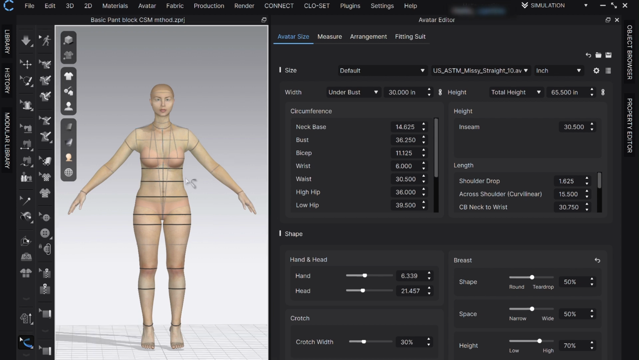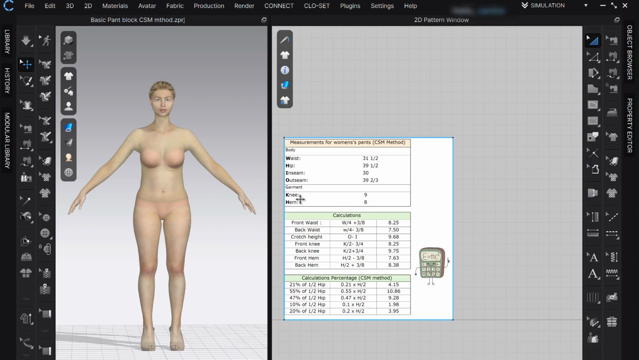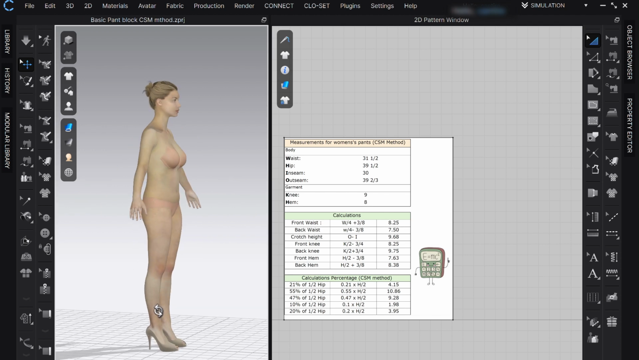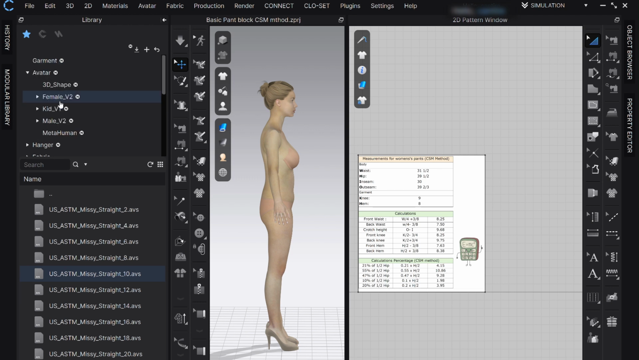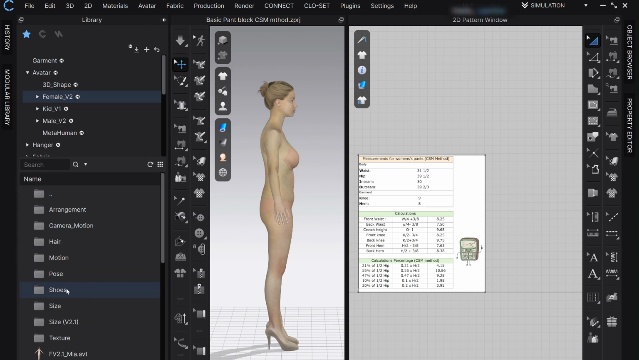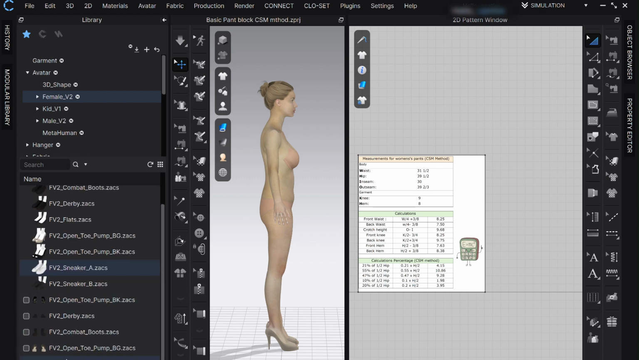So I'm happy with this avatar, but still for my pants measurement, I need to take some measurements from this avatar. First of all, I see she's wearing heels. I don't want my pants to be worn on heels. I want her to wear sneakers. I'm going to change her shoes by going to, again, avatar folder, female, and choose some sneakers.